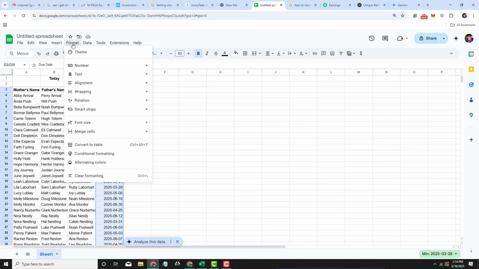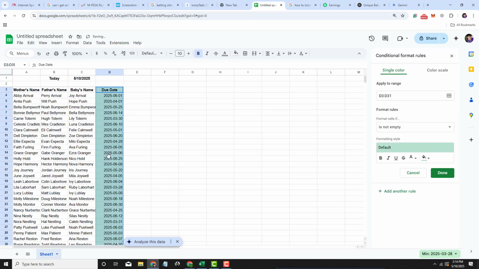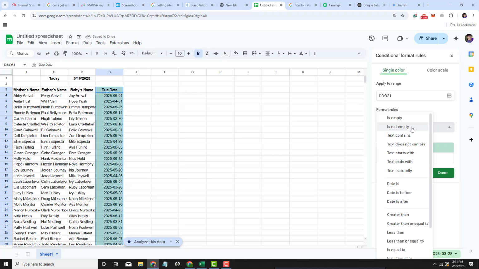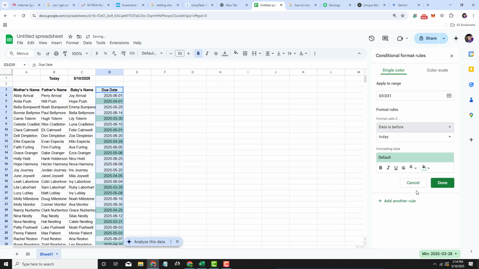First, highlight all the cells containing dates. Then click on Format and select Conditional Formatting. In the Conditional Format Rules on the right, select Format cells if date is before.